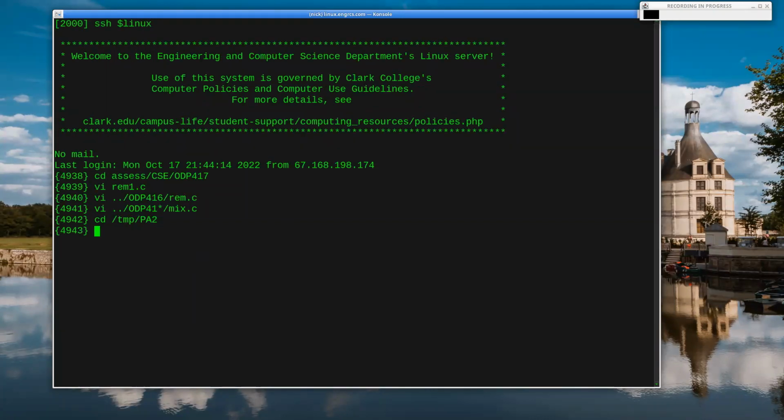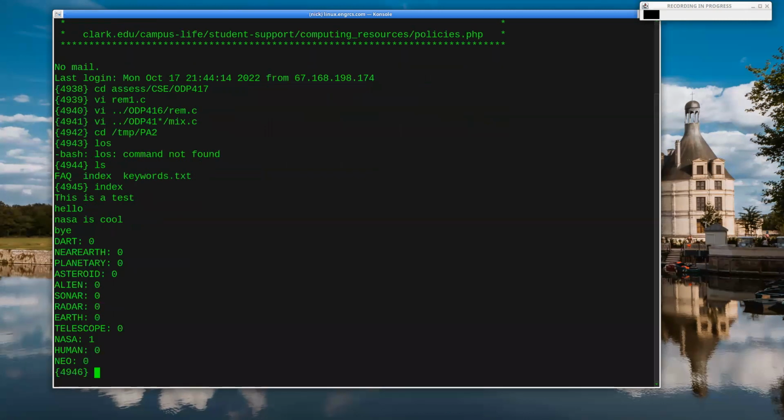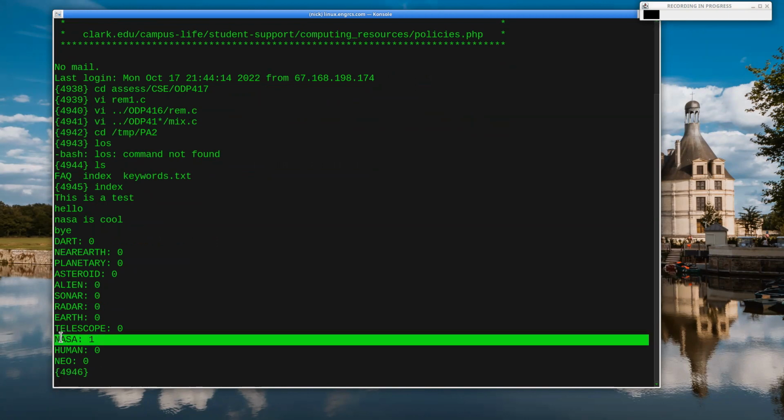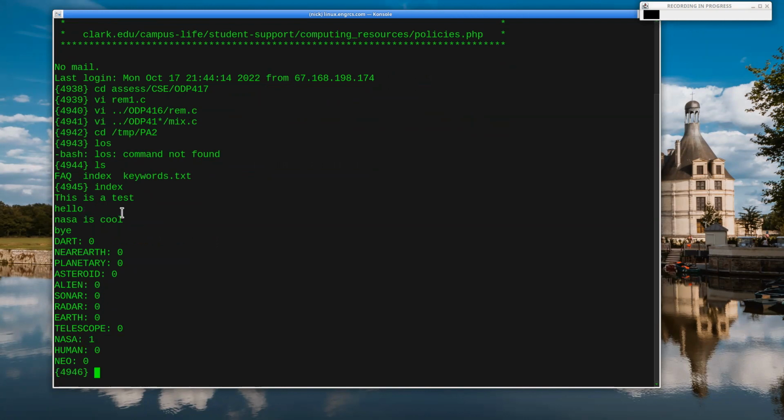if I go into /temp/PA2, that's where the sample code was, right? So I could just say index, and type: this is a test. Hello, NASA is cool, bye. And when I'm done typing, at the beginning of a new line I'll hit Control D, and it'll go ahead and do my tally. In this case, my keyword file had all of these words, and it found the word NASA once and no other keywords.